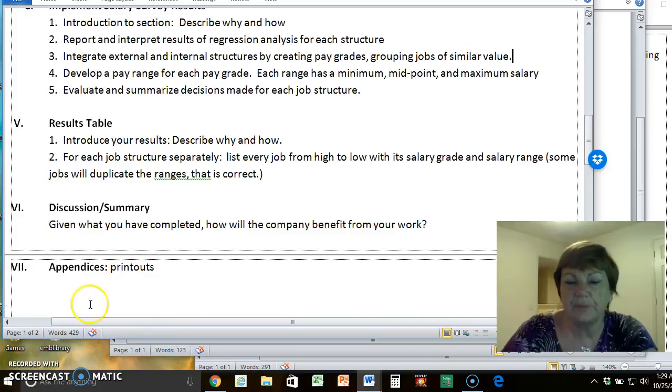And finally, I'd like the printouts. For each structure, you have 3 graphs, and I'd like a picture of each of those, printout of each of those graphs attached. And those would be appendices. They don't have to be further explained.